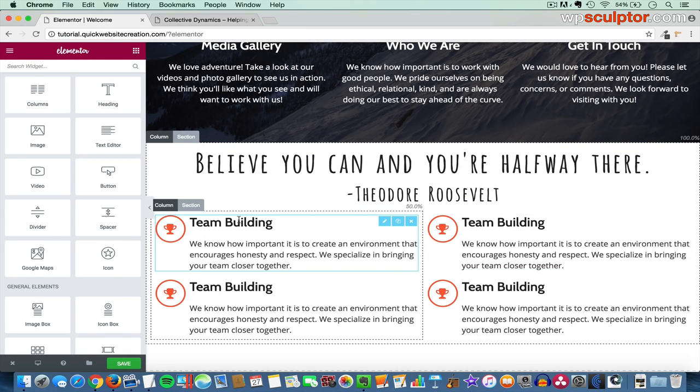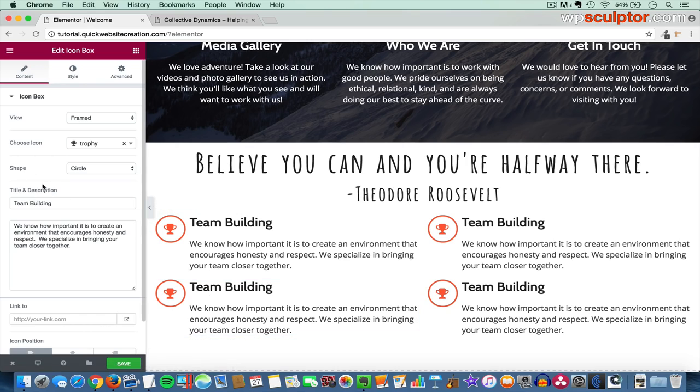So I'm going to go back in and access each of these additional icon boxes by hovering over them and clicking on the pencil icon. And that's going to bring up the icon box settings. And I'm just going to change the icon, the title, and description. And I'll do that off camera for the sake of time.